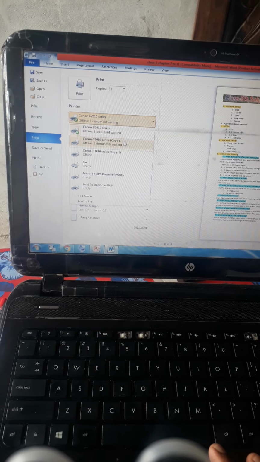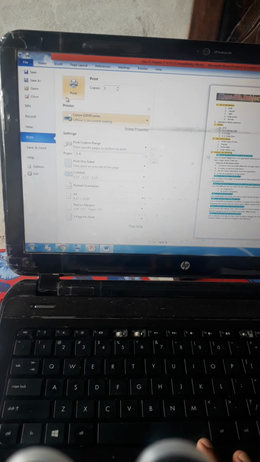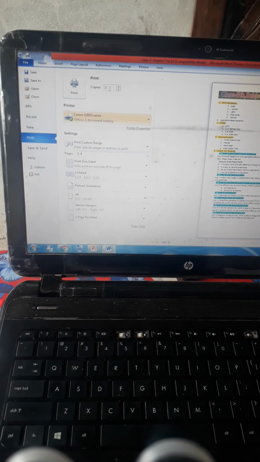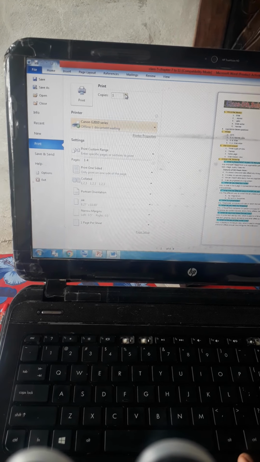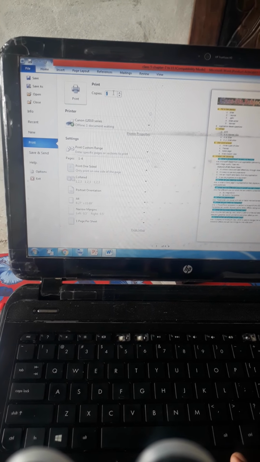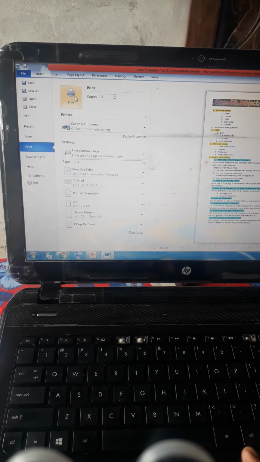First here we have to select our printer, and after selecting the printer we have to click on the Print option. But before this you can select the copies, how many copies you need. If you need one copy, then you can select one here. If you want two or three copies, then according to your needs you can write the number of copies here, and then we have to click on the Print option.